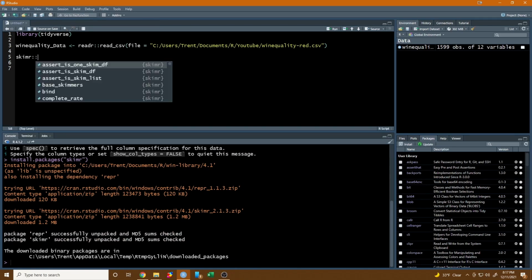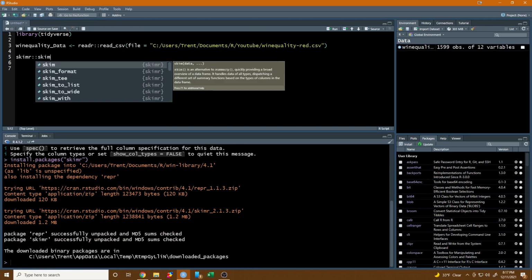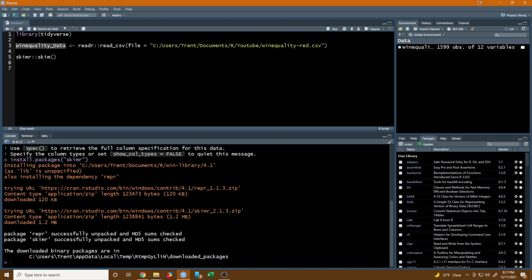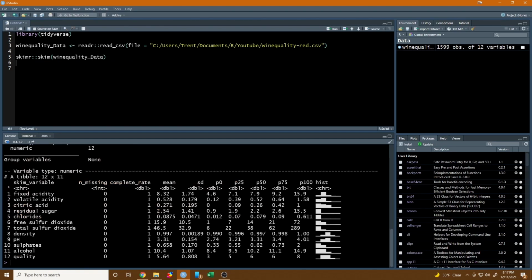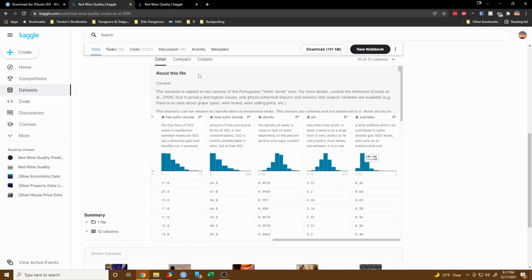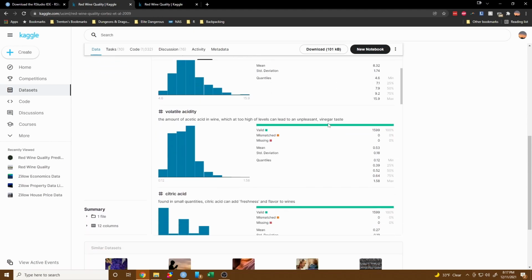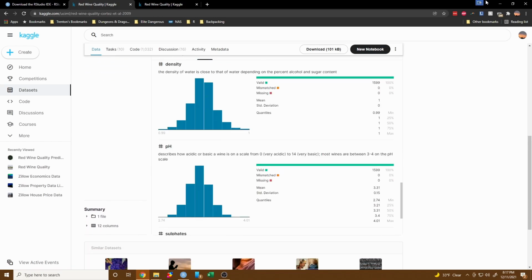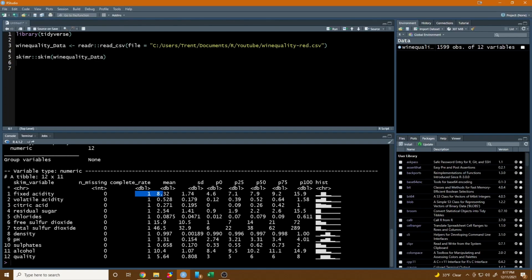And now inside of skimr, there's a function called skim. We can take our data and check it out. What this does is create those same histograms, called spark charts, that we saw in Kaggle, but it shows them in our data itself. And if we were to make any manipulations of this data, it would represent that as the data is actually in our data set.